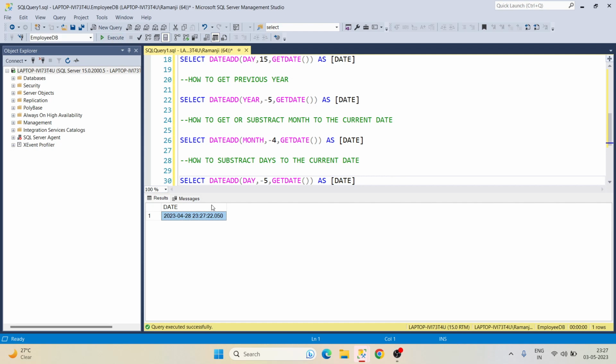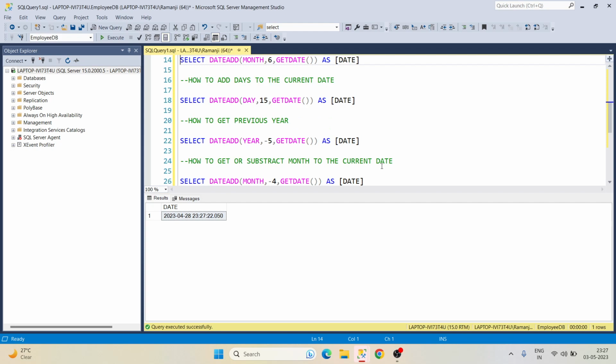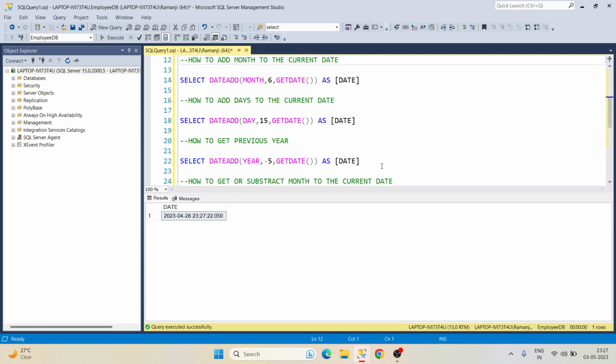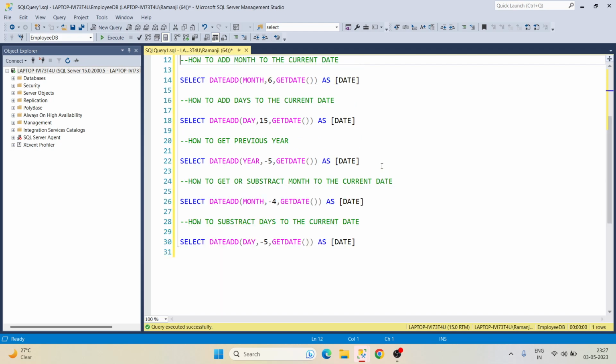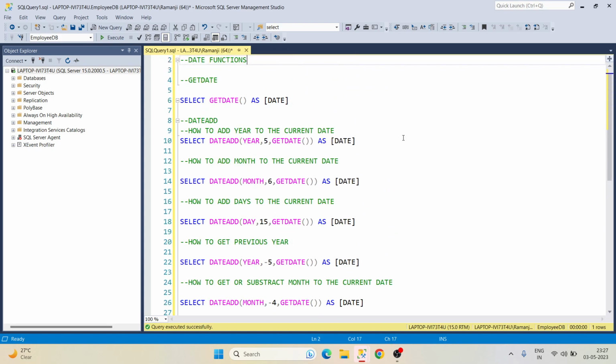So like this we have the date function DATEADD. We'll use it in real time. If you want to add a year to the current date, add a month, add days, or get a previous year, previous month or previous days, by using the DATEADD function we can achieve all these scenarios.